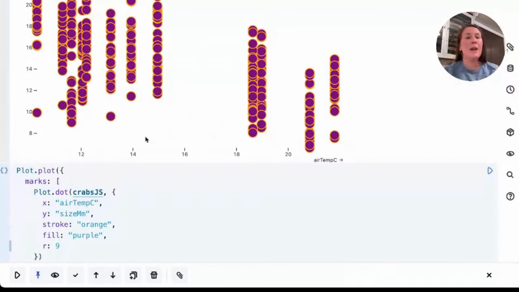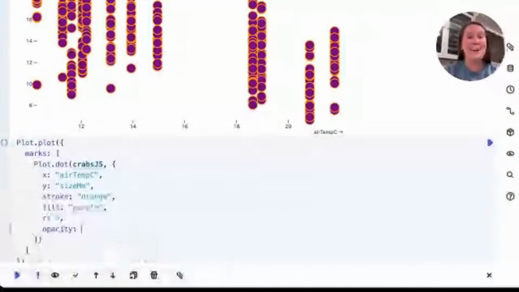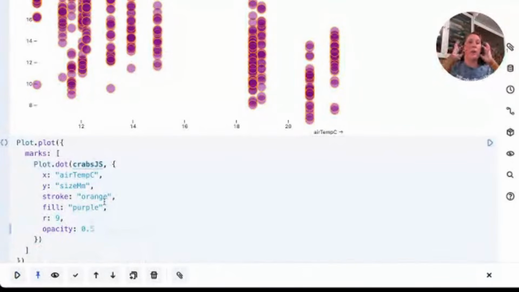Yeah, opacity, good question. If you have a lot of points, it can be really useful to add some opacity. That one's nice because it's actually just opacity. So that ranges from 0 to 1, where 0 is completely transparent, 1 is completely opaque, and anything between 0 and 1 is going to be some level of increasing opacity.